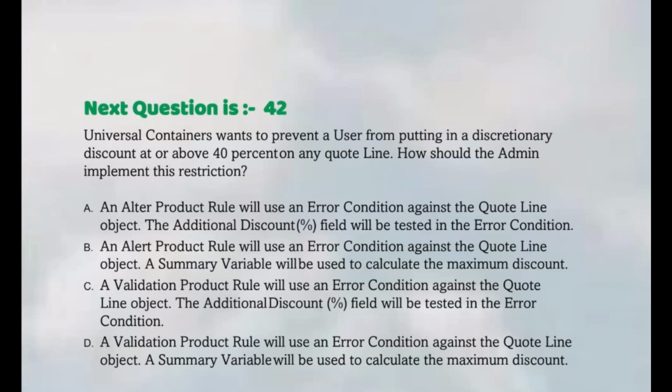Question is Universal Containers wants to prevent a user from putting in a discretionary discount at or above 40% on any quote line. How should the admin implement this restriction? Option A, an alert product rule will use an error condition against the quote line object. The additional discount percent field will be tested in the error condition. Option B, an alert product rule will use an error condition against the quote line object. A summary variable will be used to calculate the maximum discount.